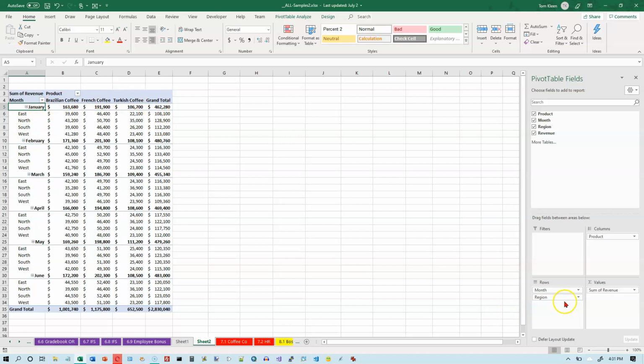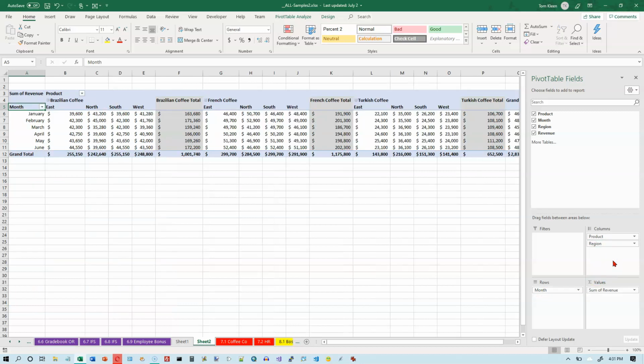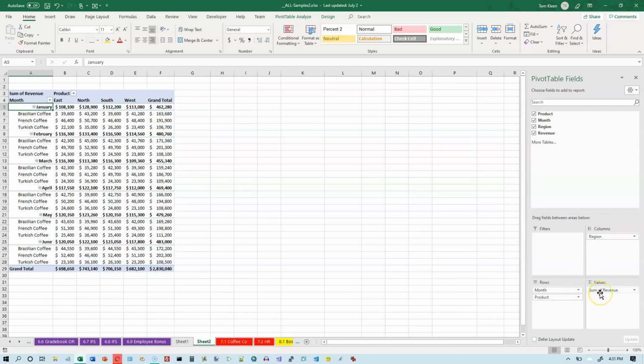And you can mix and match these absolutely any way you want to do it. I'm going to drag region up here and drop it under product. And now I've got something that looks like this. That's getting kind of wide. So like I said, you don't want too much stuff up here in the columns box. Let's drag product down there. And so now we've got regions going across the top. We've got our months and our products over here.